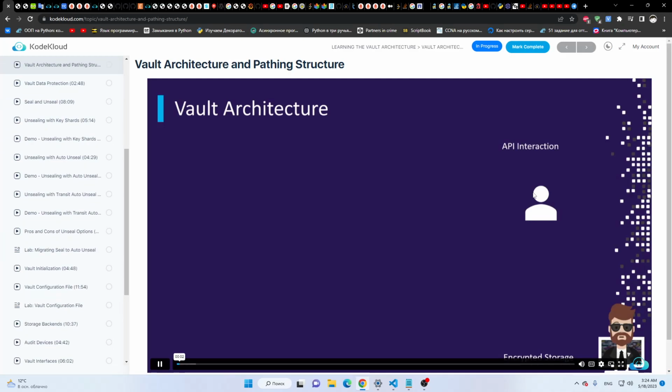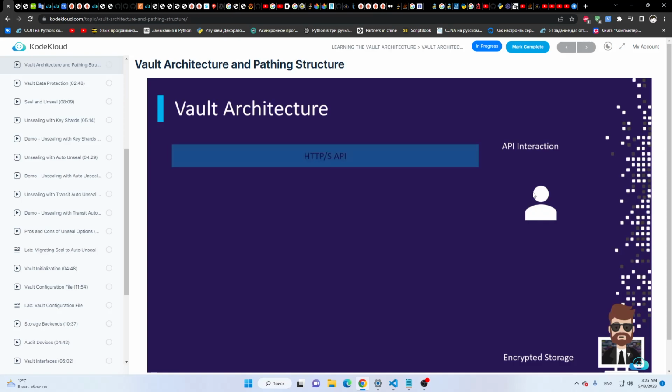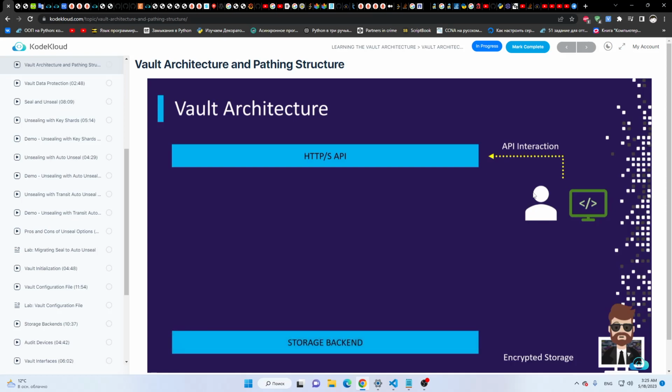All right, so we've talked about a lot already. This is going to be a long section, but we still got quite a bit to go. Vault architecture. Let's talk about what Vault architecture looks like. Again, we have our HTTPS, or our API here, and we have users that will integrate directly with Vault using the API. Now we have a storage backend here, and our storage backend again provides our encrypted storage for Vault.